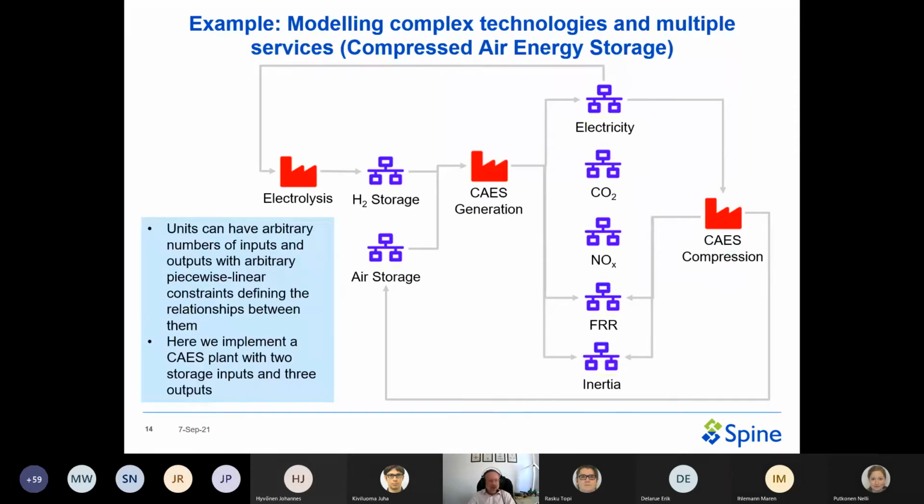And then just finally, we can increase the complexity of specific technologies that we can model. So not just the systems, but the individual technologies can be complex. So here I have an example of compressed air energy storage, and fundamentally, the plant has two inputs. One is compressed air, and the other is stored hydrogen. And so we take in hydrogen and compressed air, and we can produce electricity, reserve, and inertia.